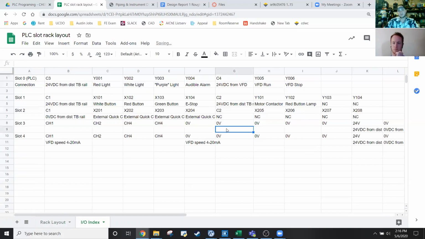Hopefully this will help you in the exercises we do going forward. You can reference this index and know what your memory bits are associated with. So for example, the indicator lights we have on this panel, one second.